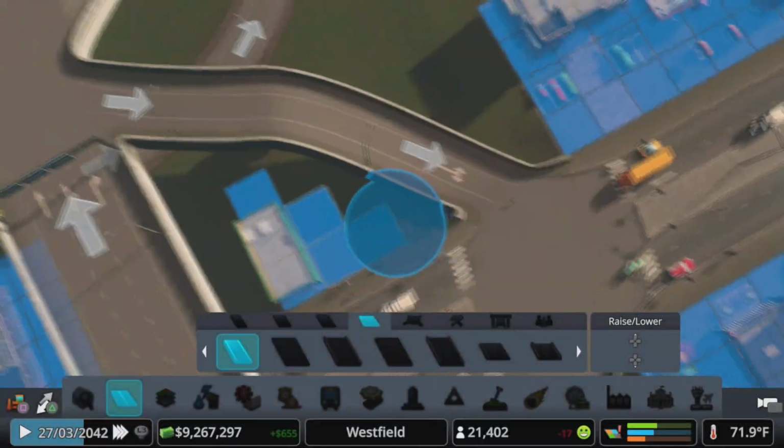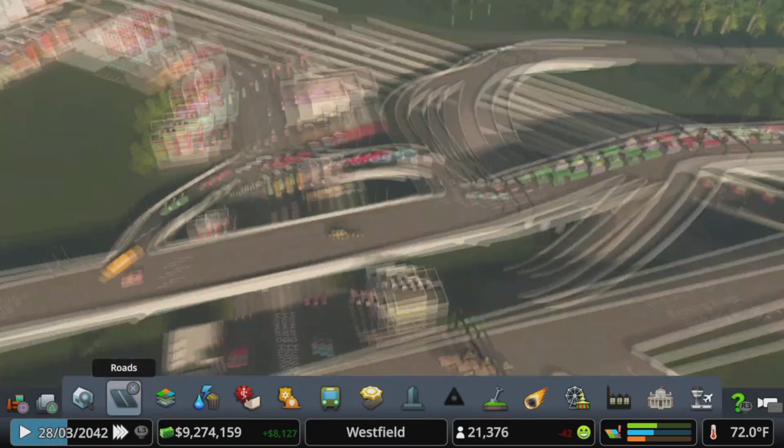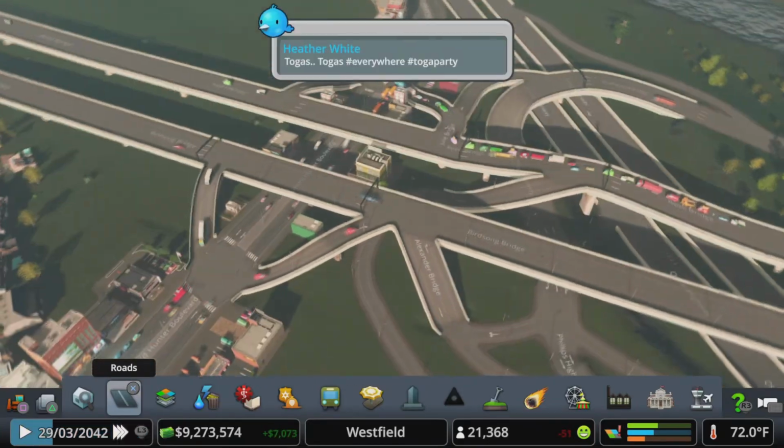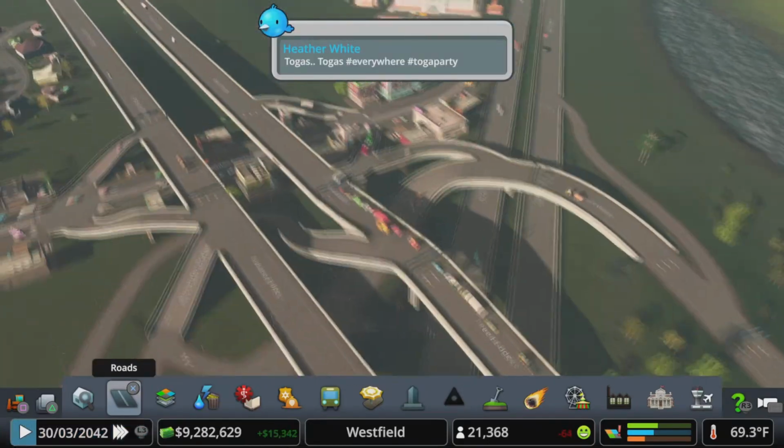But so basically it ends up with me needing to really redo that whole entire little intersection type thing there.